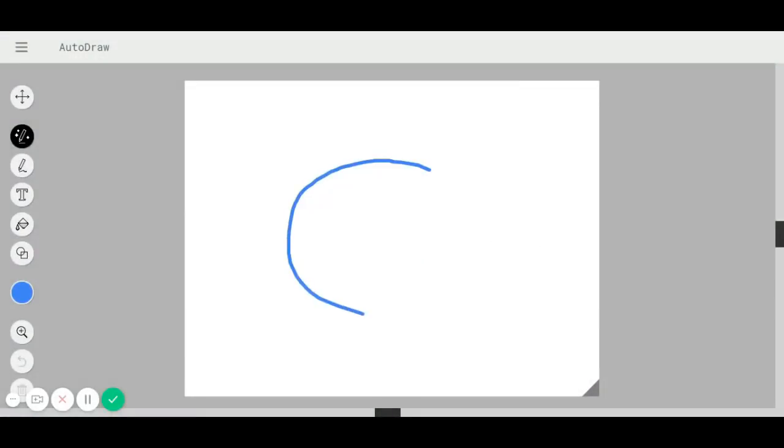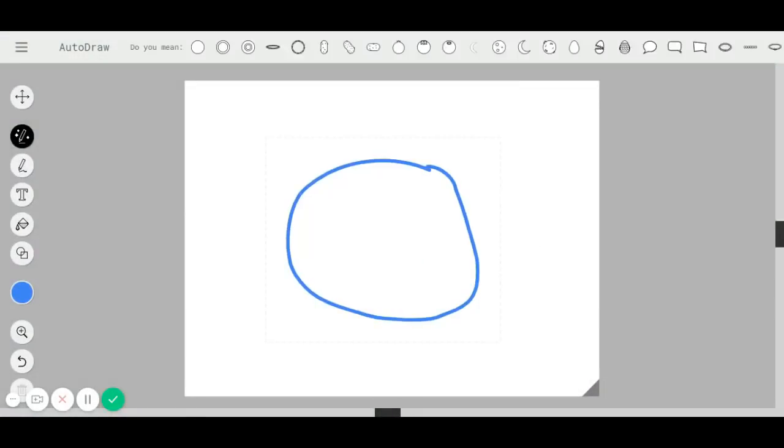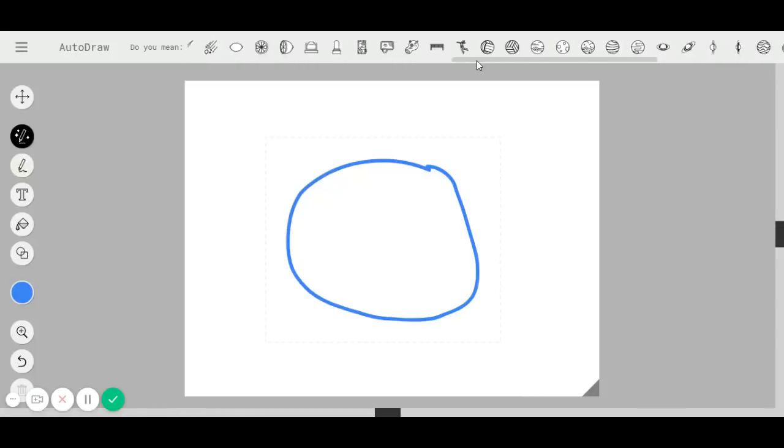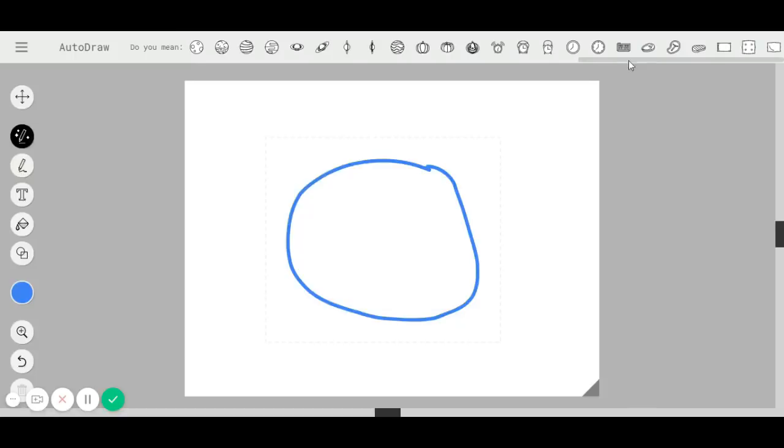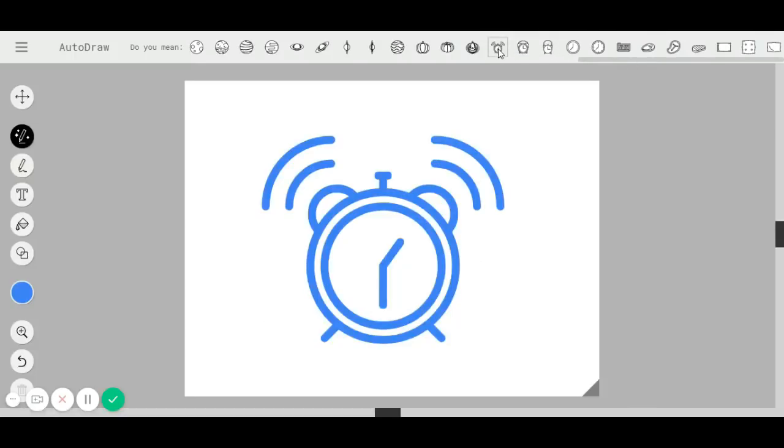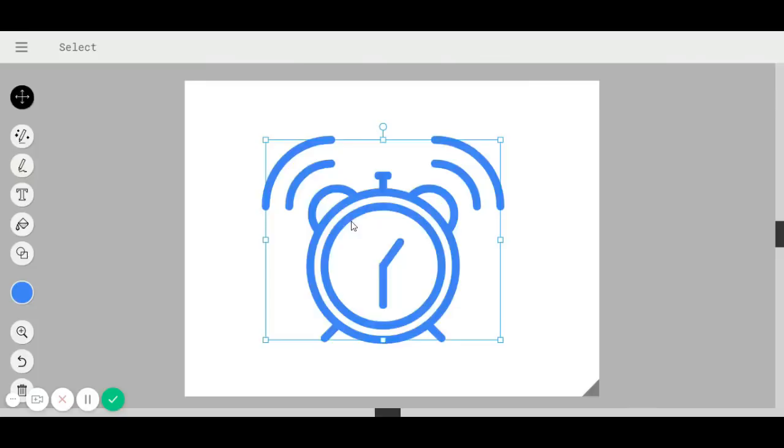First, you start by doodling something, let's say a circle, and the AutoDraw tool automatically tries to guess what you're trying to draw, and it gives you several options as you can see here. Let's say that I would like to choose this clock, for example. Now what I can do with it is I can change the color.